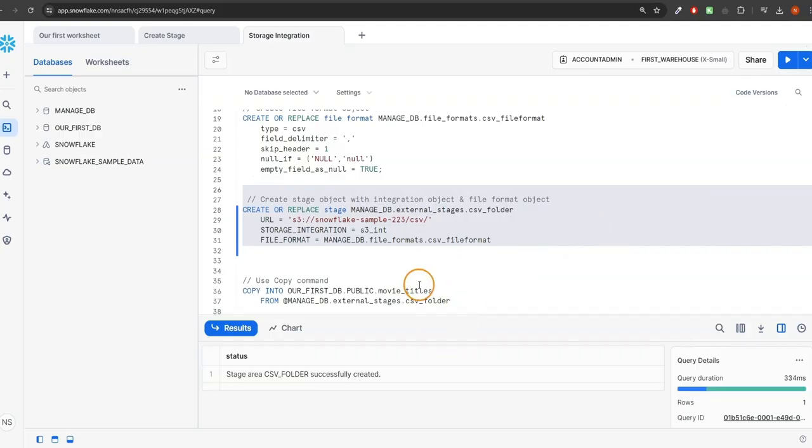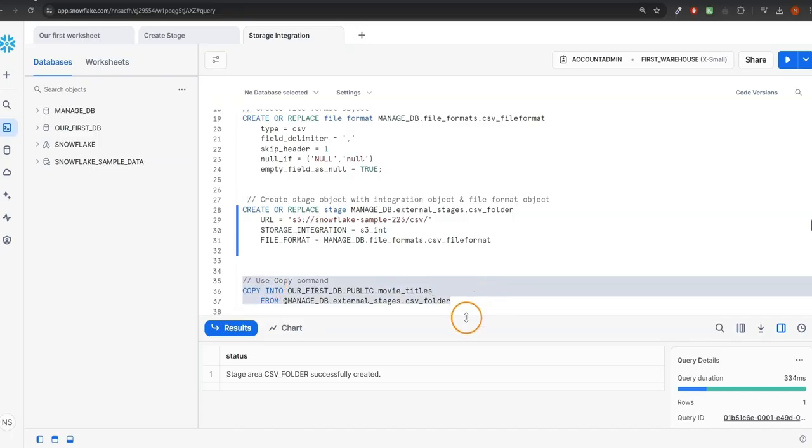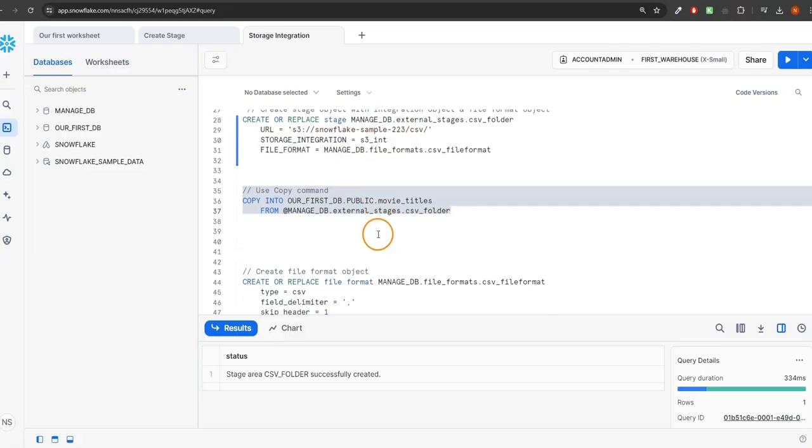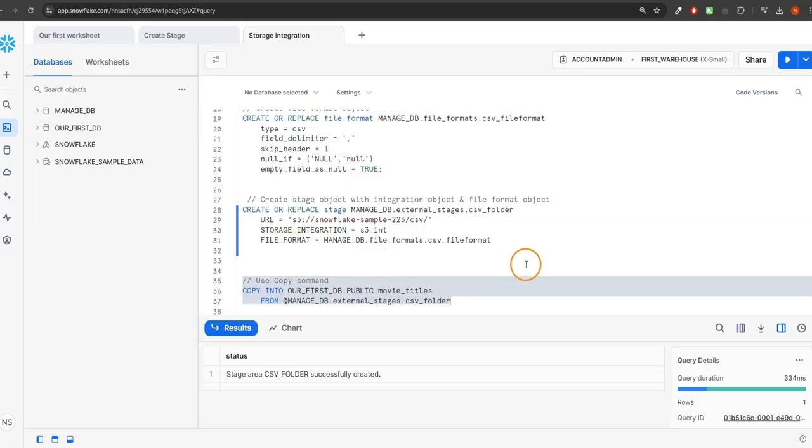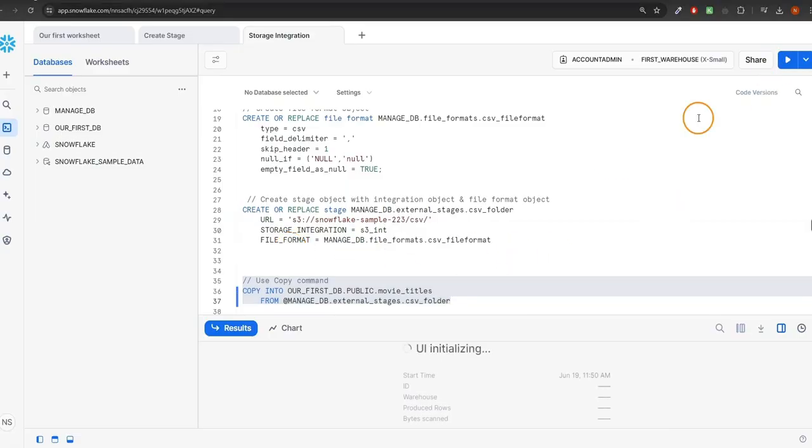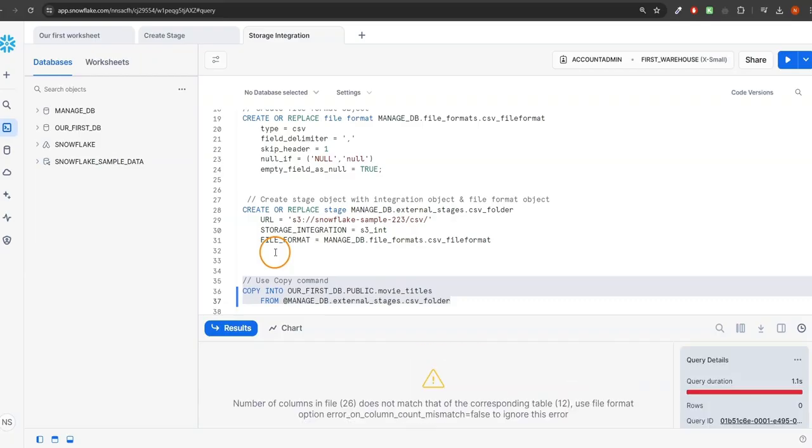We shouldn't expect any issues in here. But now it is, of course, the question, will this copy command work? Do we maybe have to make some adjustments? Is the storage integration object working? Is our file format object working? So let's try this out first with this copy command.